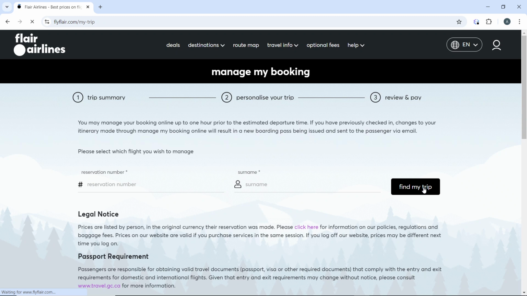Once your booking is displayed, check the flight details to confirm your reservation and look for an option that says upgrade seats or change seat. Now click on the upgrade seat option. You'll be presented with available upgrade options, which may include premium seating with extra legroom or other benefits.